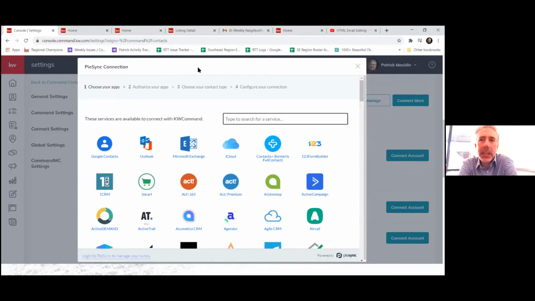We'd have to dig deeper into that because there are a lot of settings with PieSync. Now, if you really are wanting all your Google contacts to come into Command through PieSync? No. Okay. It's doable. I just don't know if it's advisable.